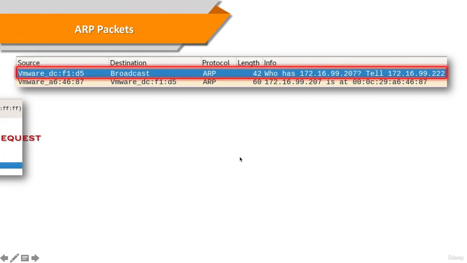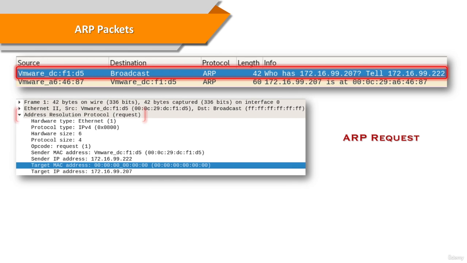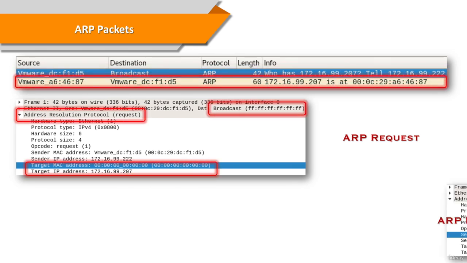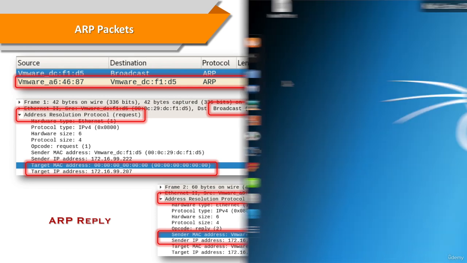So let's see how the ARP packets are seen in Wireshark. To see the ARP packets, we must first force the system to send an ARP request. Then we can have a close look into the fields of the ARP packets.